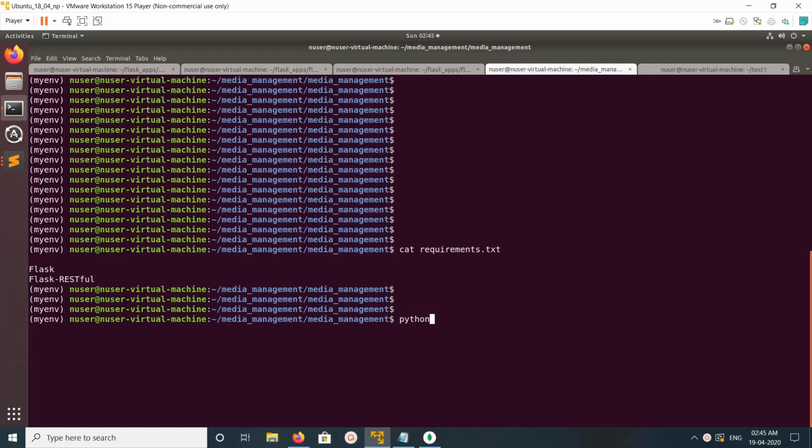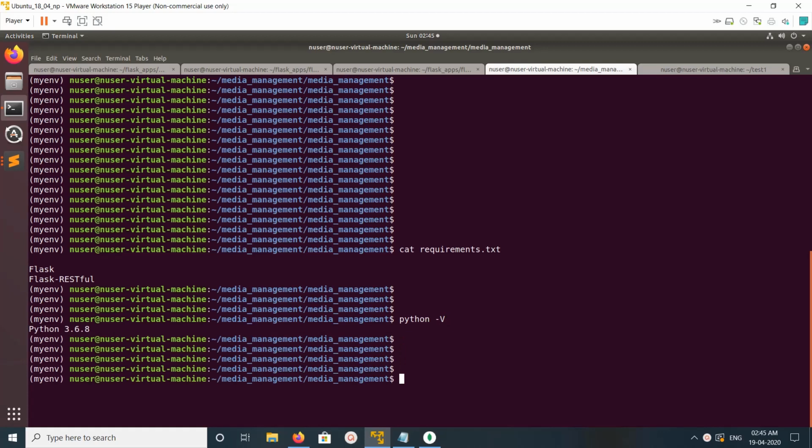So I use Python 3. We can install these dependencies for Python 3 using the pip3 command: pip3 install -r, then the location of requirements.txt.